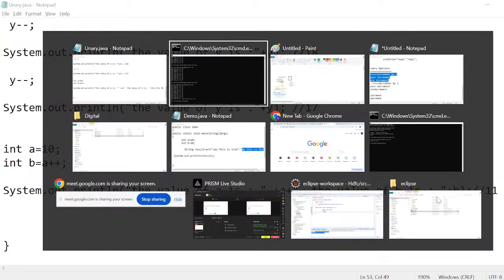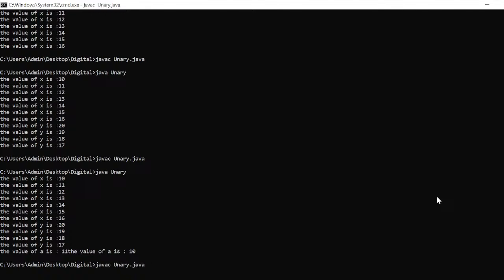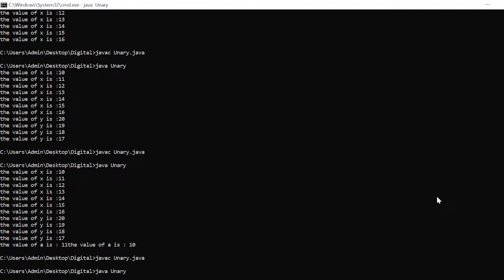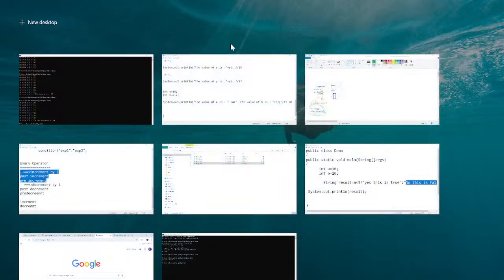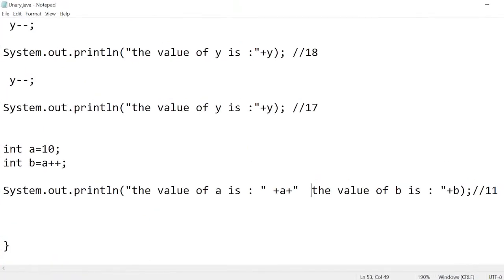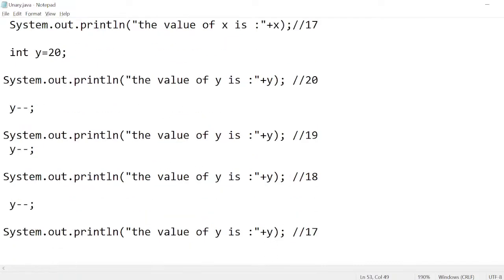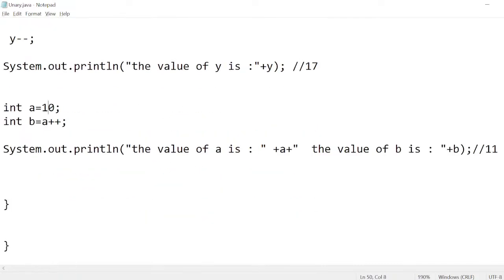I hope this is clear, right? The value of A is 11, the value of B is 10. Okay? Now I am taking 20. Now what are the values? Can you please tell me, what is the A value? 21. What is the b value? I would say b value is 20.